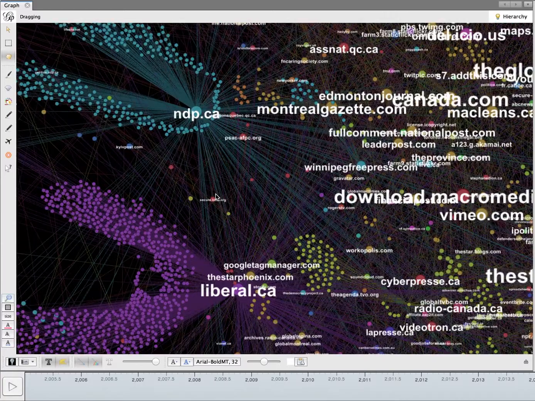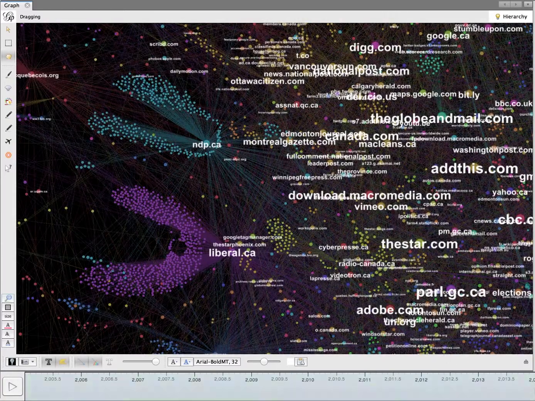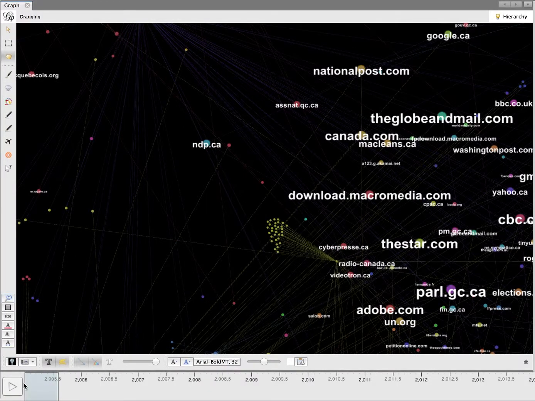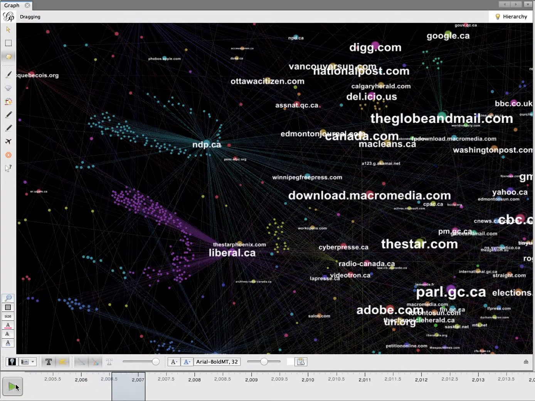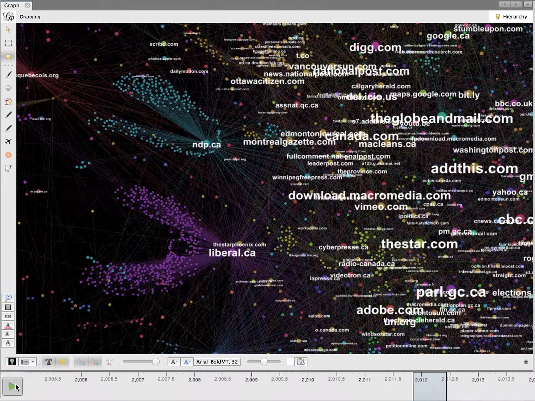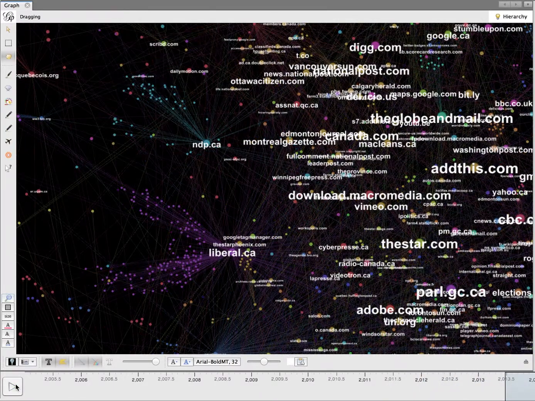So let's zoom in. You can see the Liberals and the NDP. We can move our slider down here. As we press play, we see the blogospheres and links around them grow and shrink, ebb and flow over this time.